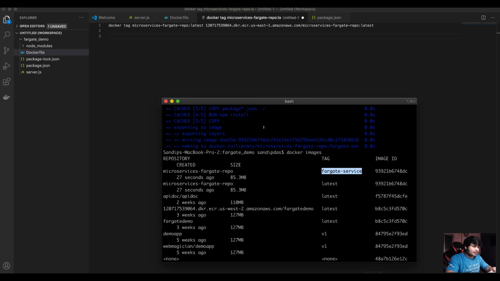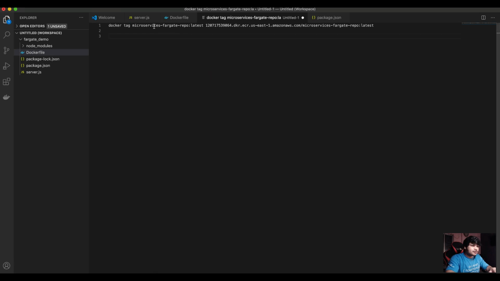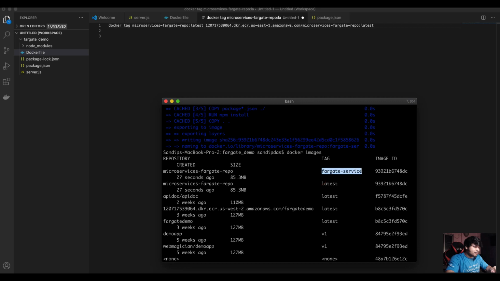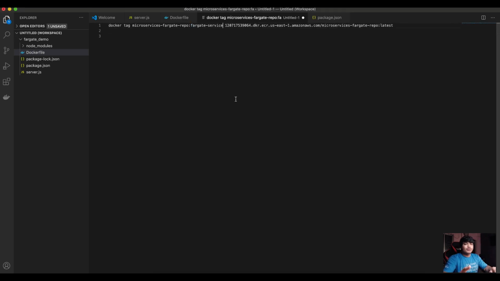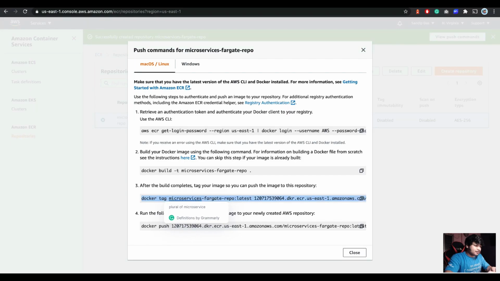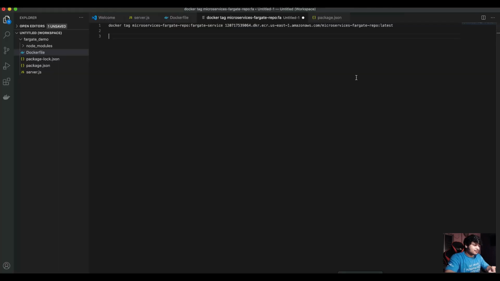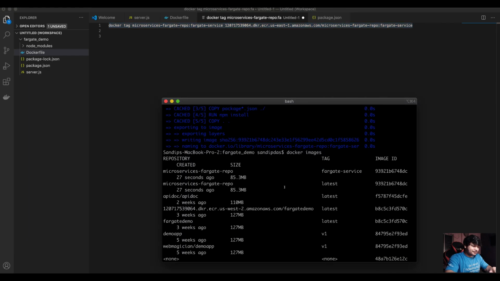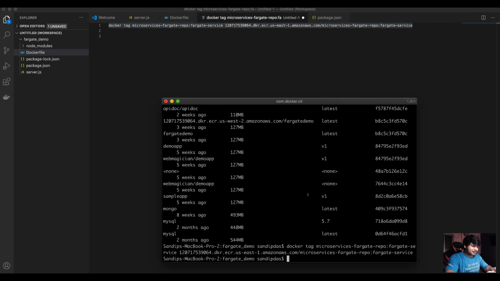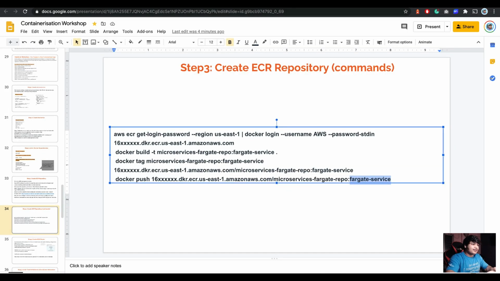So our local repo is this one, microservices Fargate repo. Then the tag name is Fargate service. It's up to you what name you used, you can use any name. And as per our document, we are also naming the remote tag Fargate service. So instead of latest, we can just go ahead and say Fargate service, and tag it. And tagging is done.